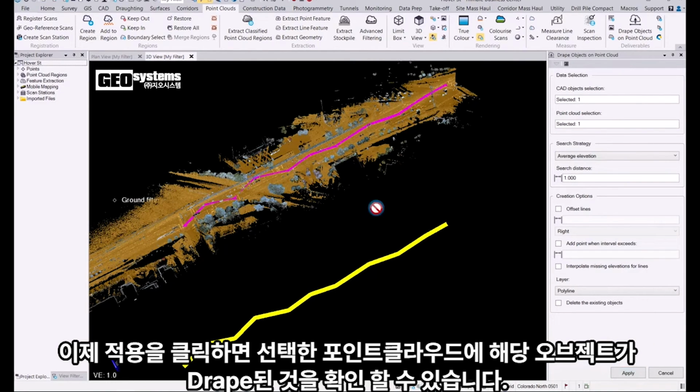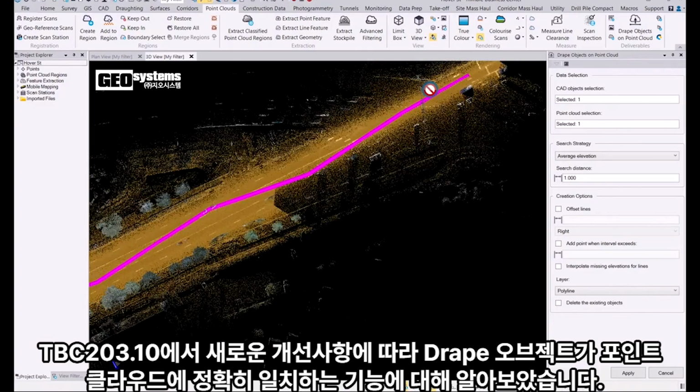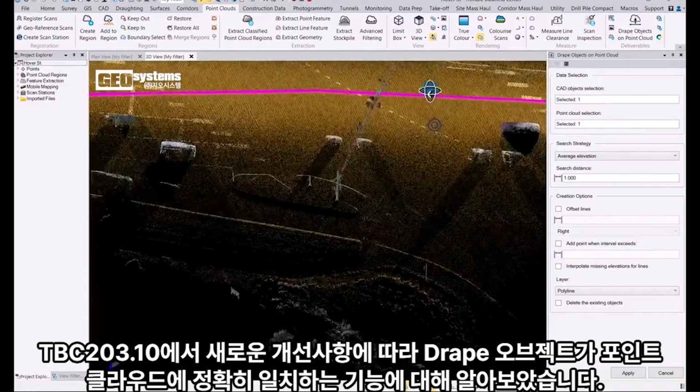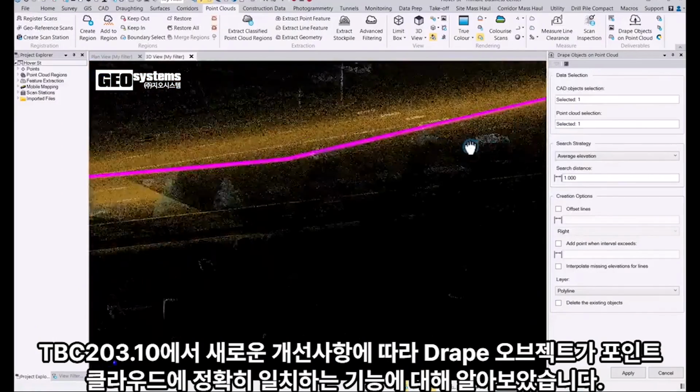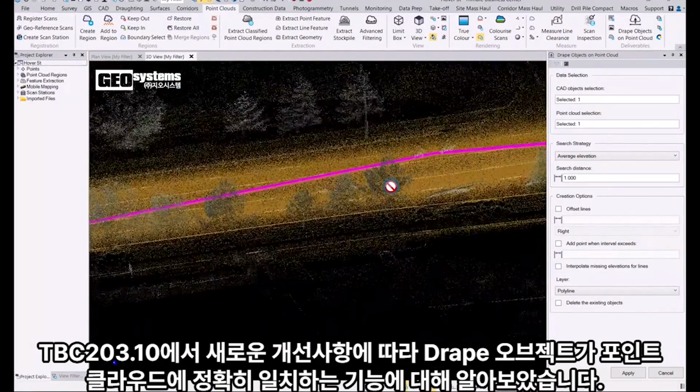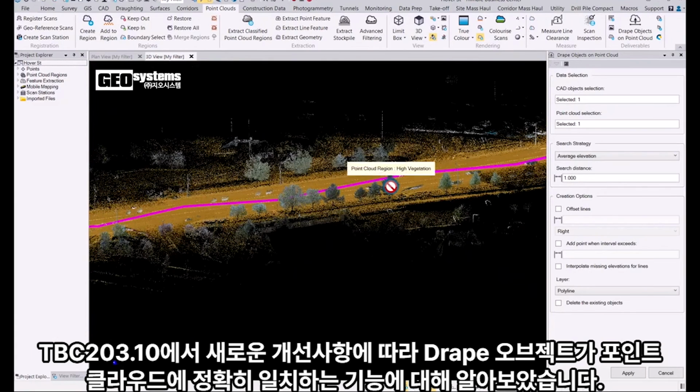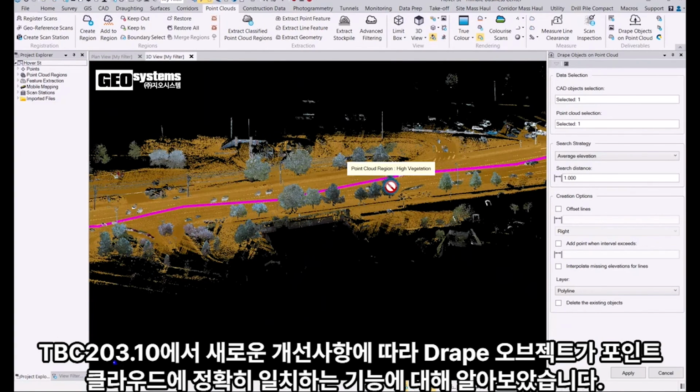Now we can see it has draped that object onto the point cloud that we selected. If we zoom in, you will see it will now fit exactly onto that as per our requirements. That is the new enhancements to the Drape objects on point clouds found in TBC 2023.